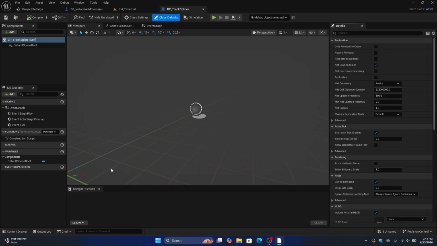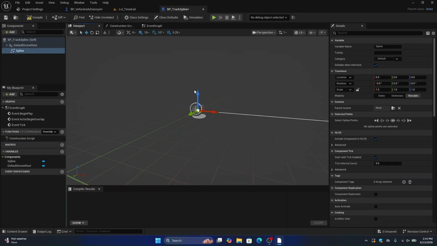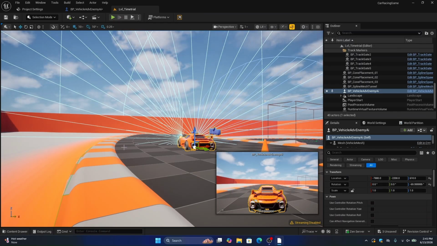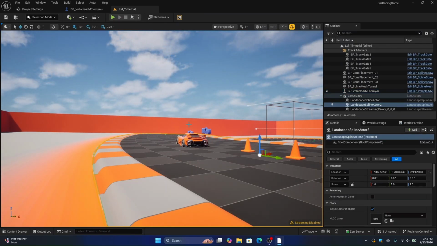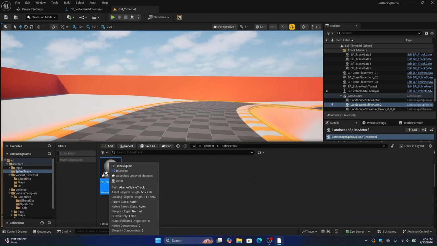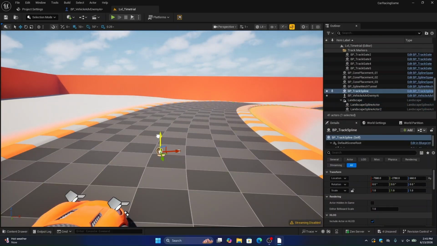and we'll go inside this. And here we'll add a spline. So for that, go into this add button and search for spline and add this, and I'll keep the name as it is. So now let's compile this, and we have nothing else to do here, so close it now and come back to this time trial. And here we'll add the blueprint track spline that we just created.